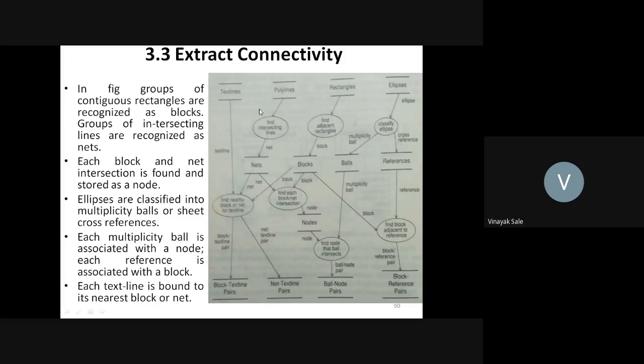The connection of two ellipses: this is the first ellipse, this is the second ellipse, known as nets. These are the nets. So ellipses are classified into multiple balls or sheet cross references, and each multiplicity ball is associated with a node. Each reference is associated with a block, and each text line is bound to the nearest block or net.